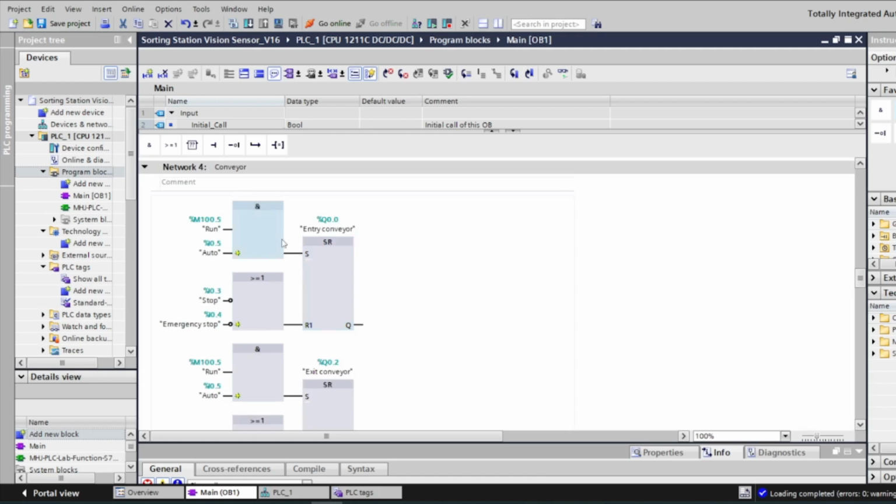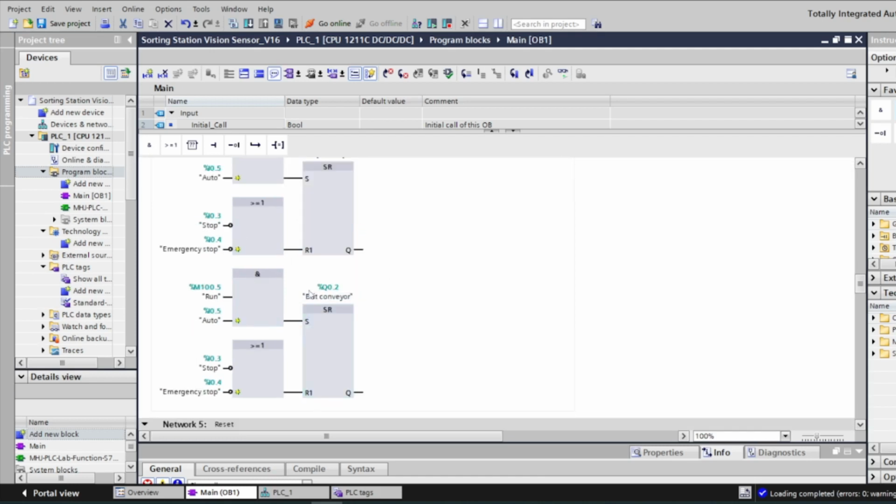This is the entry conveyor. It is also similar for the exit conveyor. Whenever run or auto, either one, is activated, the conveyor is activated, and when stop or emergency stop is activated, the SR conveyor will be reset.